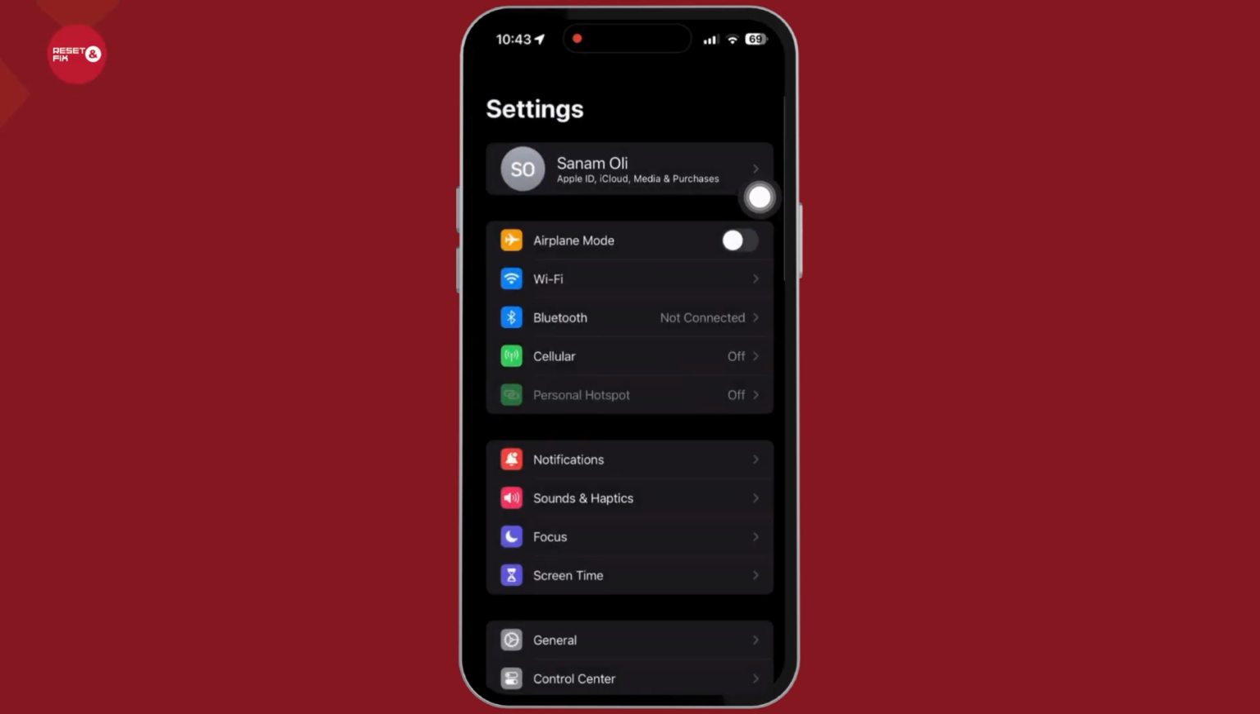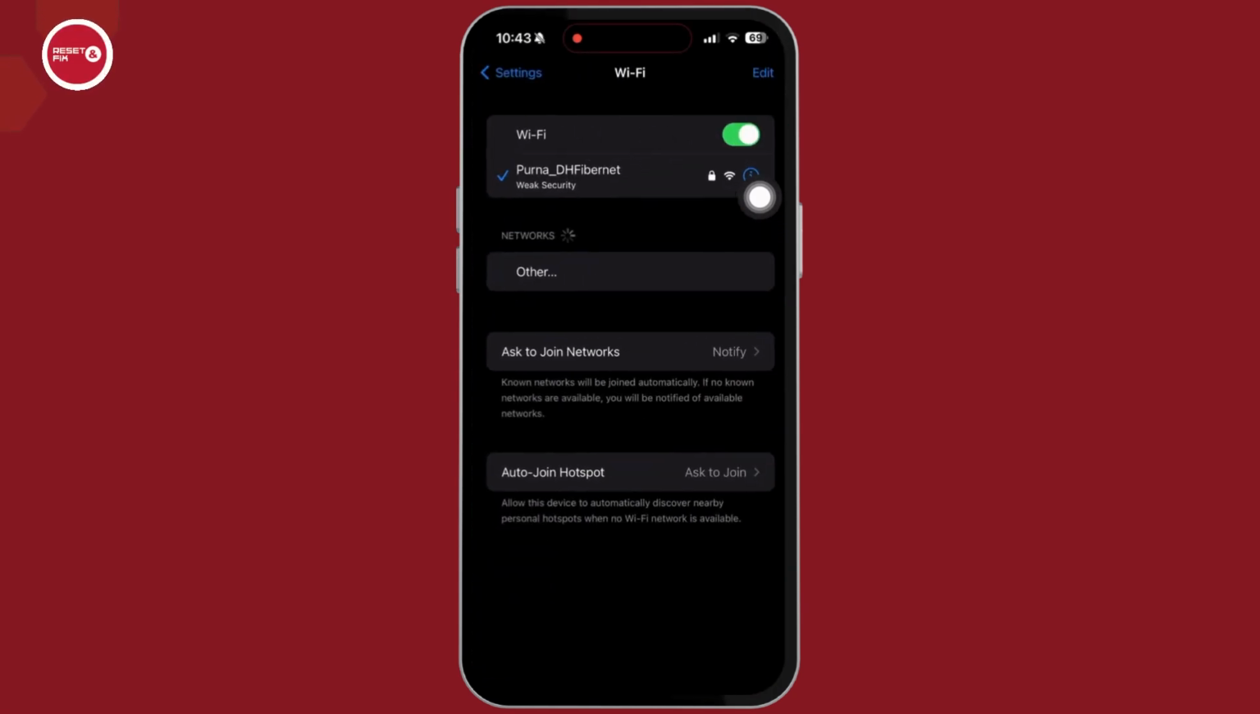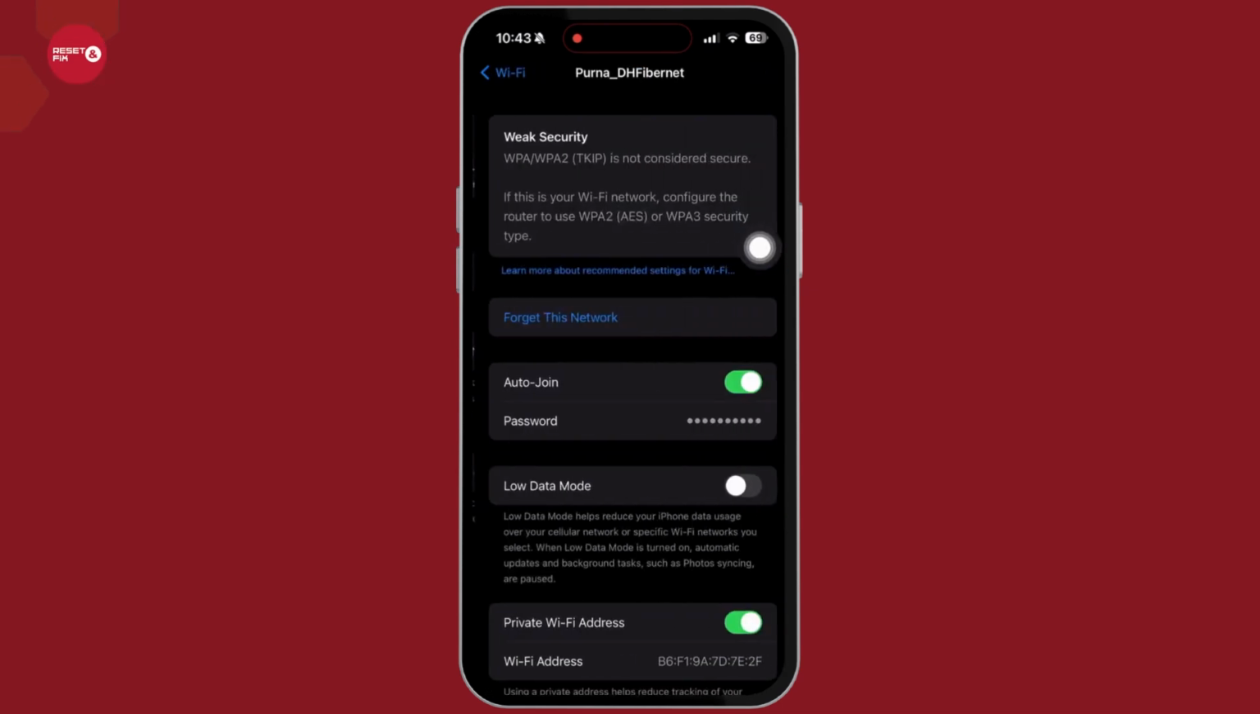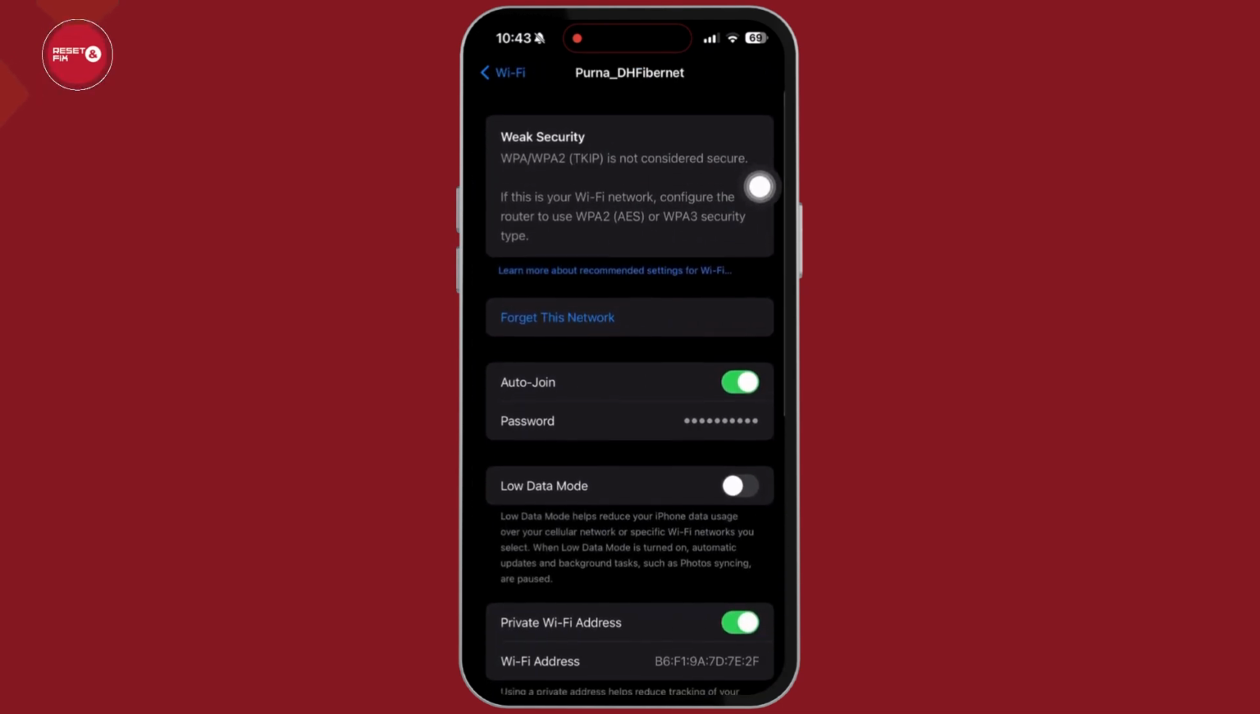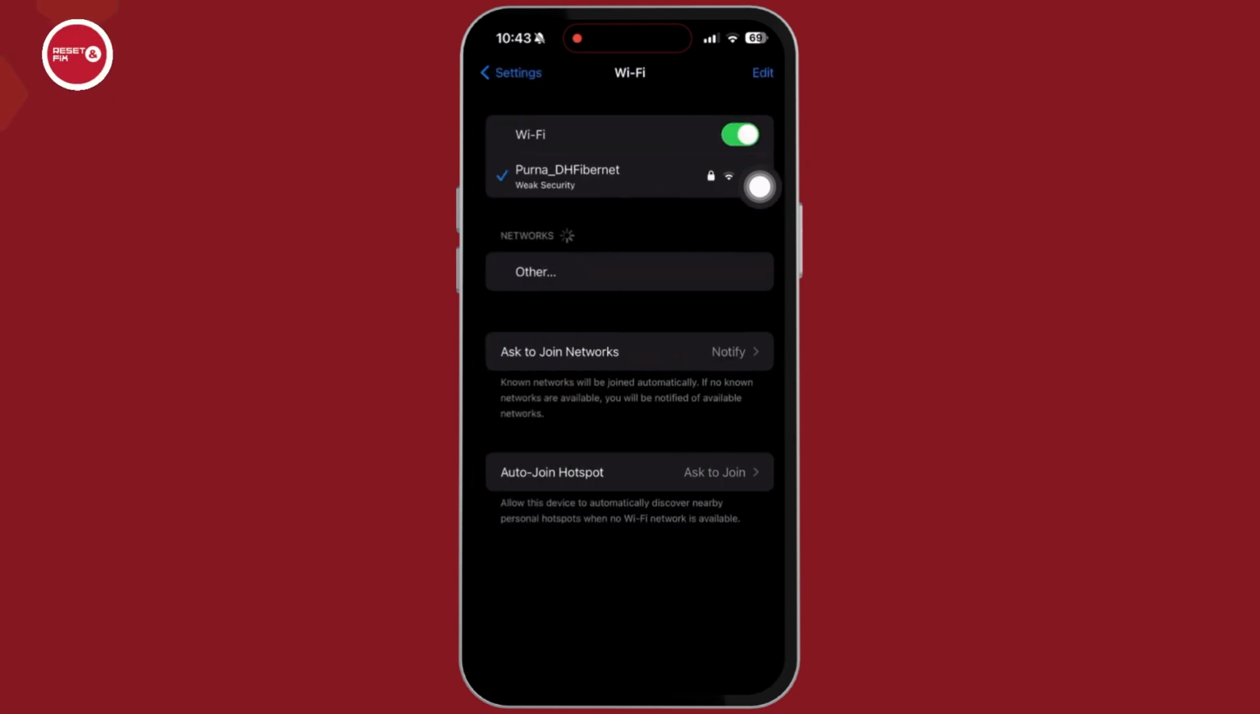Now go back and open Settings. In Settings, go to your Wi-Fi option. Here, make sure that you have a good internet connection. If your current network is lagging, then forget your network and re-add the same network or a different one. Now go back to your settings main page.